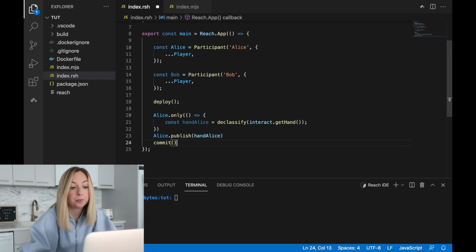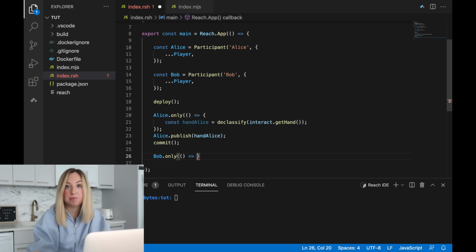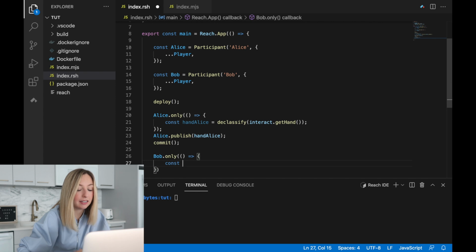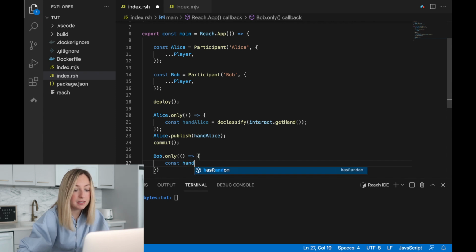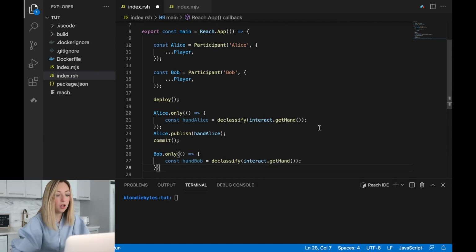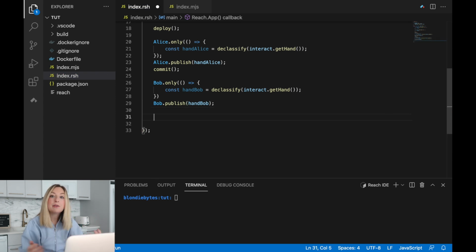The next step is to retrieve Bob's hand. We'll use Bob.only because only Bob will do this step, retrieve Bob's hand. It'll look pretty similar to the handAlice implementation, except this time it's Bob's hand. We'll also publish Bob's hand. Now, instead of committing Bob's hand to the network, we'll compute the outcome of the game.